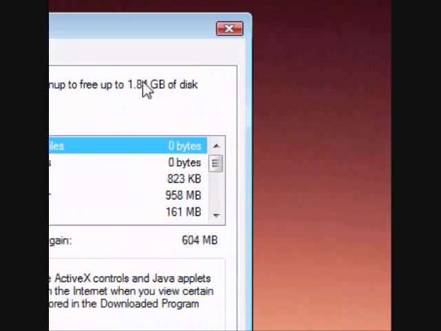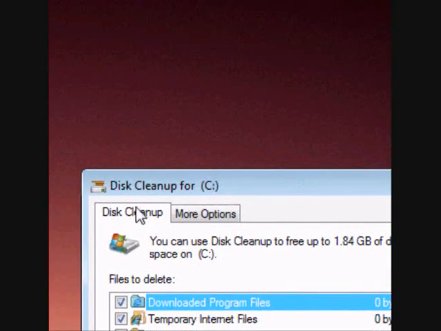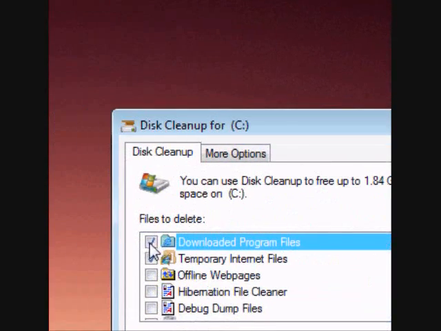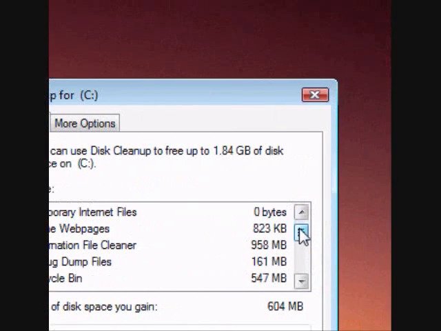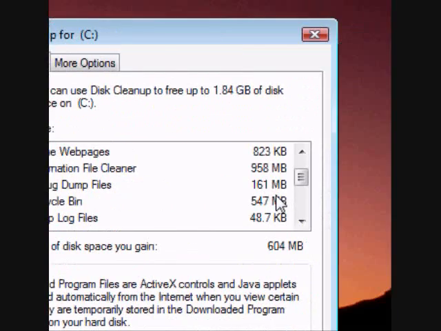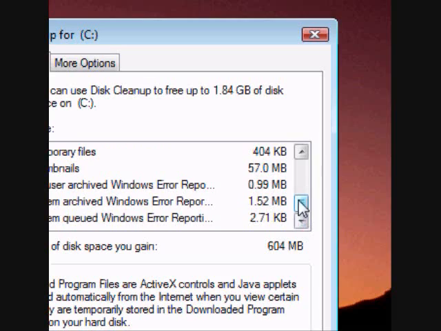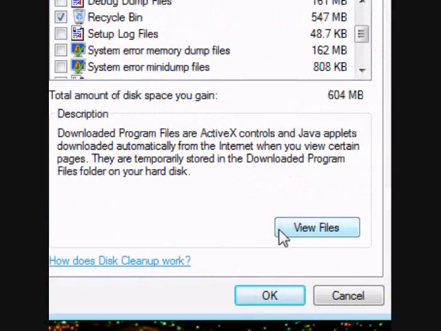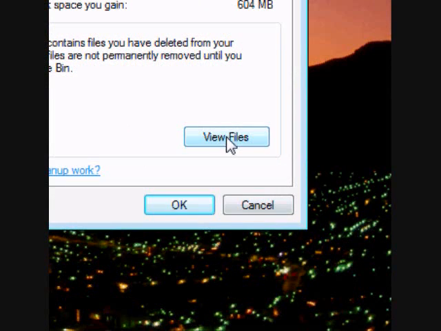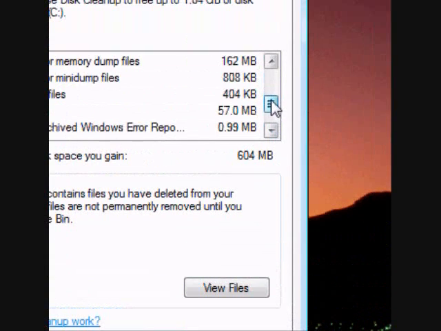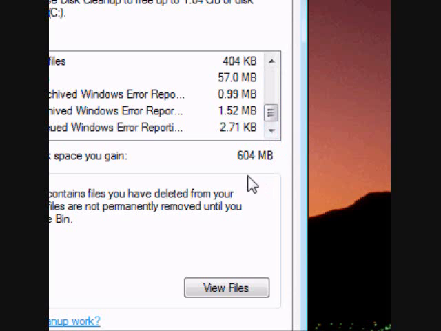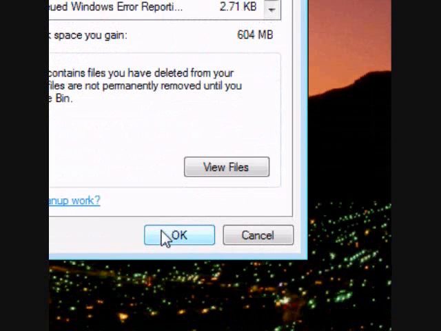Okay, now I have this over here, disk cleanup for C. So just check what you want to be cleaned out on your system. You can even go to view files, which you select on like the recycle bin. You click view files. So now, if I did do this, I would have 604 megabytes freed up. I'm just going to push OK so that it will clean it up. So I'll get half a gig back.